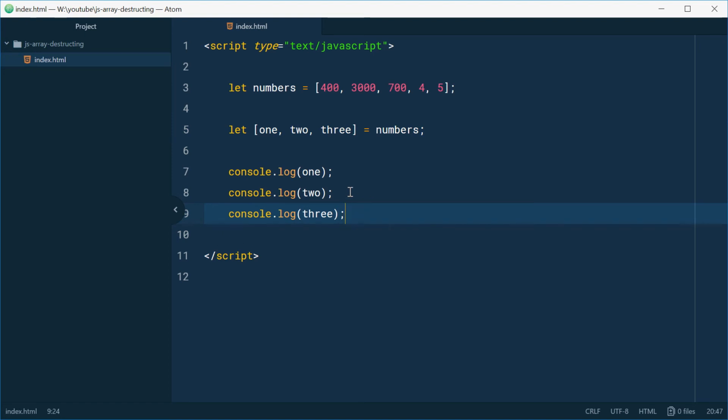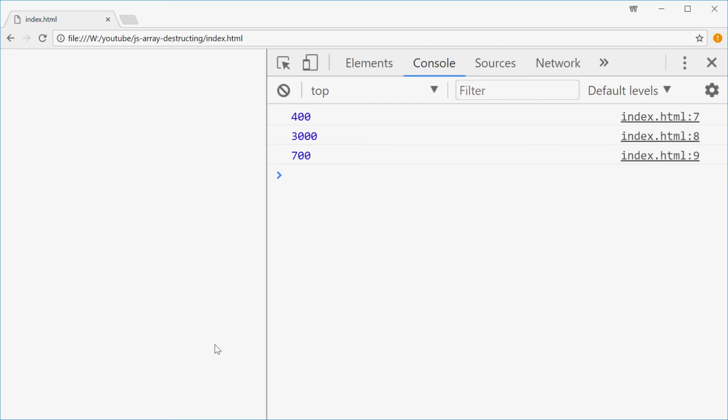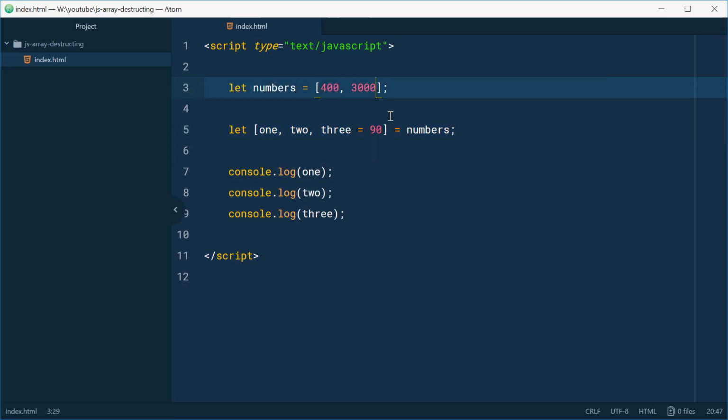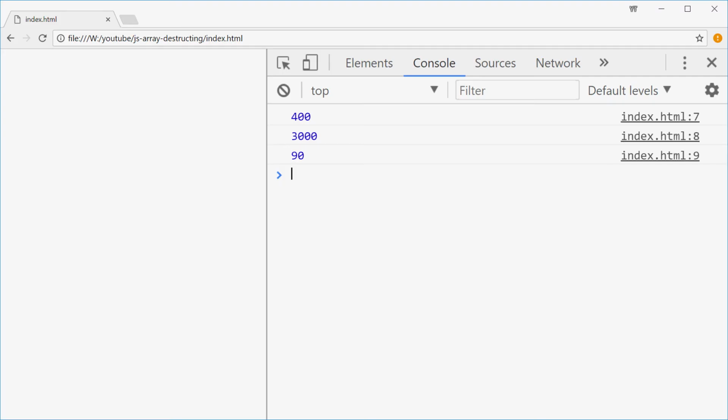We can also set default values for these variables if the element doesn't exist in the array. So if we cut this array down to something like two elements, the third variable can no longer be assigned to anything. But we can actually set a default value. For example, if we do equals 90 and refresh the browser, we see 90 here, but 90 obviously isn't inside the array, so it's getting the default value. But then if we set a value like 70 up top here, we see the actual value of 70.